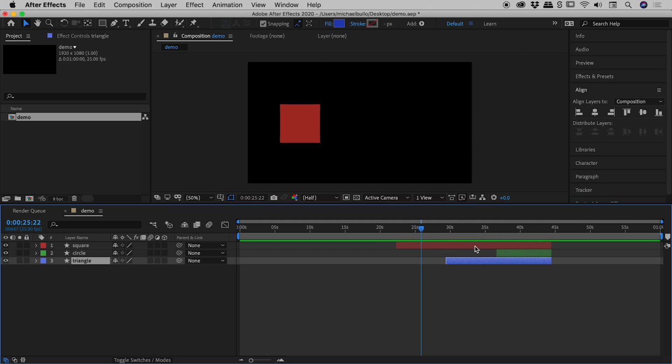Working within this area is fantastic, but I also like to sometimes work over here, specifically with the layer names. So you can see, for example, if I click on the entry for square just here, which is our red layer, I can press the left or the right square bracket keys to quickly align that to the playhead.